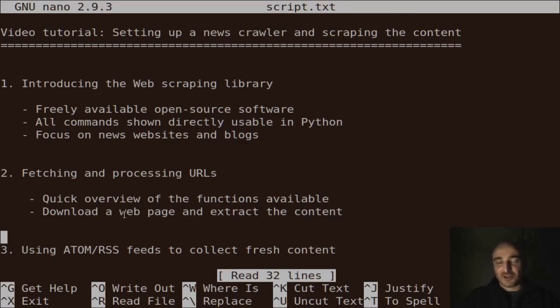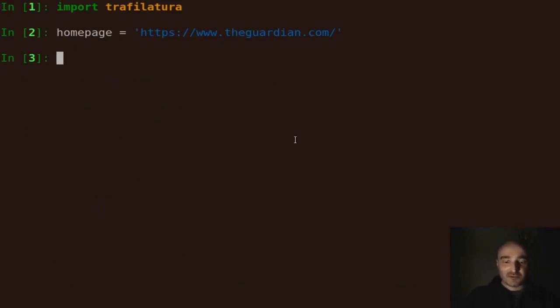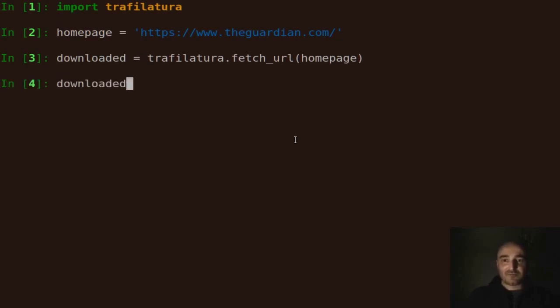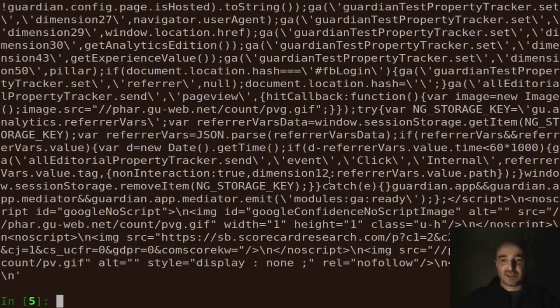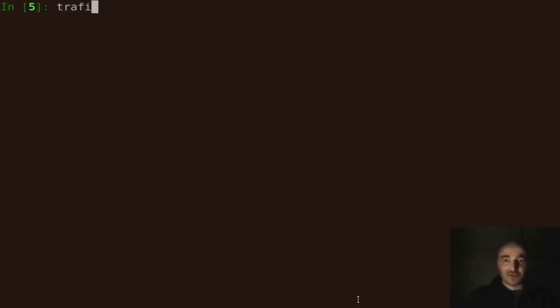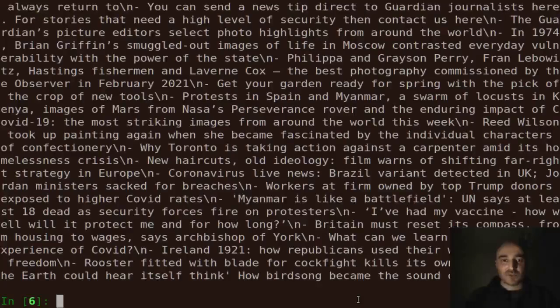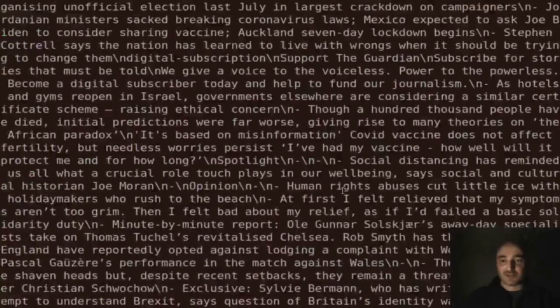First I'm going to demonstrate how we can download and extract the text, and then we're going to move on to the feed. So first we need to fetch the document, that's here, and we're going to store it into a variable. We'll just check that everything has worked. Yes, so we see lots of HTML code here, lots of JavaScript. Let's try to extract text out of this. And it works. So here's basically text from the homepage.